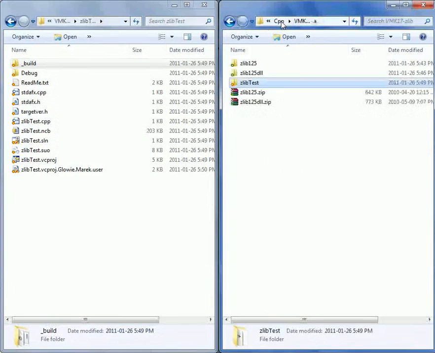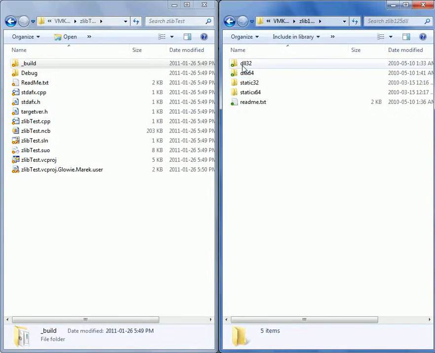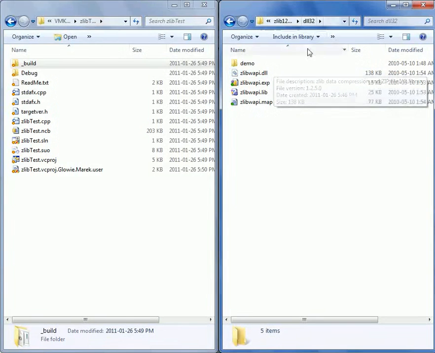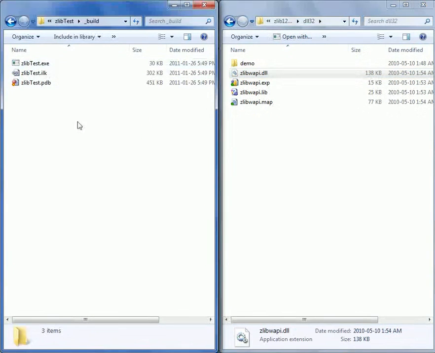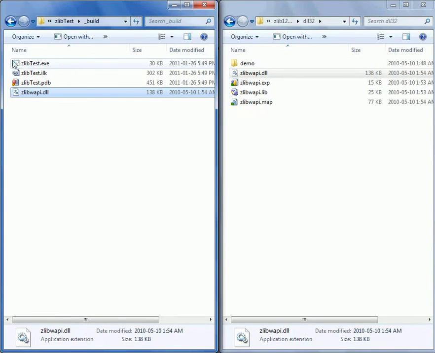So we're going to be copying over some DLL files from our DLL32 directory that we downloaded, and we have our DLL right here. This is the DLL that contains all of the code that we'll be using that is part of the zlib library, and we want to copy that over into the build directory where we have our executable that we just built.